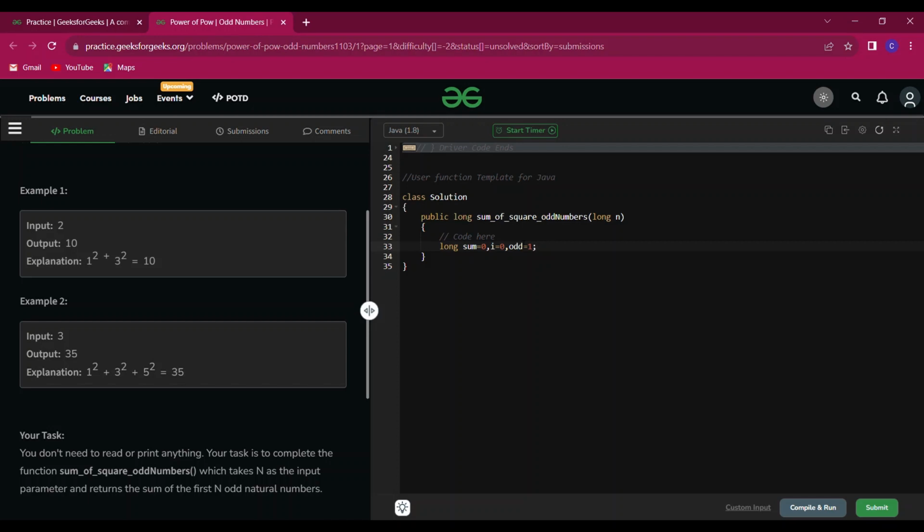Now we use a while loop. While i is less than n, here we find the sum: sum plus equals odd multiplied by odd, which is the square. Now we increase the value of odd by 2.